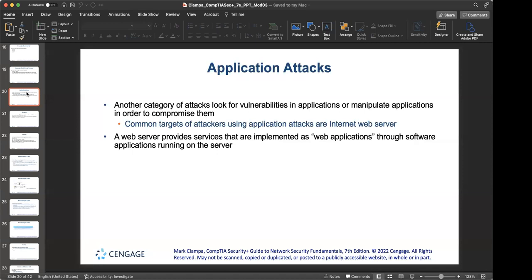And usually application attacks are against those because they have a public facing interface that can be compromised by those who have just access to the internet and the knowledge on how to compromise these, right? Just going online, finding that web application server, and then starting to deploy attacks against it. Usually a web server provides services that are implemented as web applications. So you may hear the term web app loosely used for both web applications and web services, right?